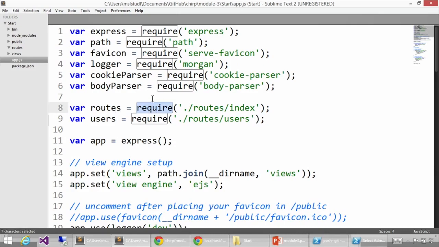So in Node.js, when you want to pull in a reference to another JavaScript file, called modules, we have to use the require statement. It's actually RequireJS. You can read more about it, but it imports our files.